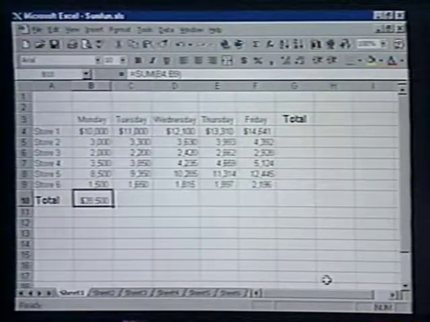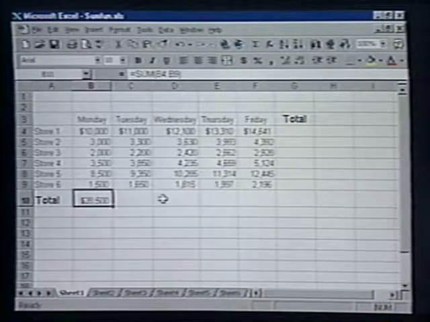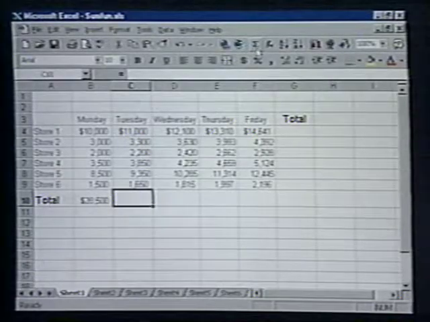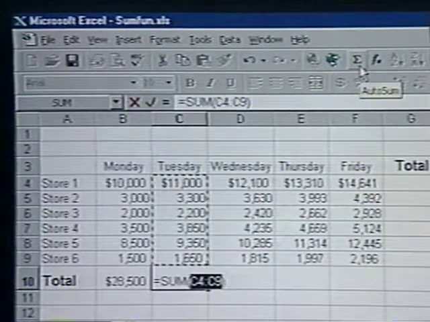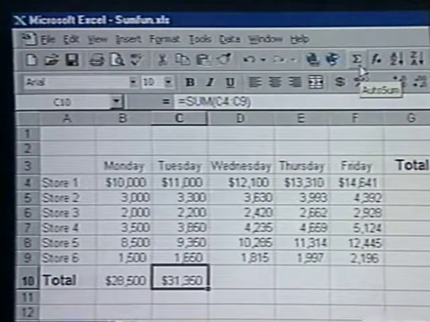To automatically add, we'll click in the cell where the answer will appear. Let's choose cell C10. Click the Auto Sum button on the standard toolbar. It's the button with the letter sigma. We'll click the button again to accept the proposed range and total the column. To access the Auto Sum button with the keyboard, hold down the Alt key and press the equals key.